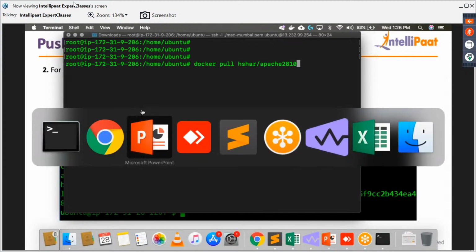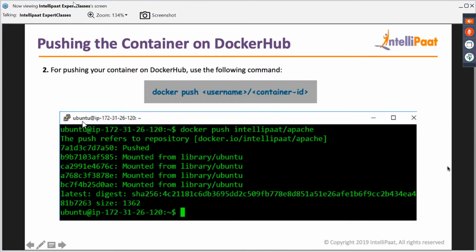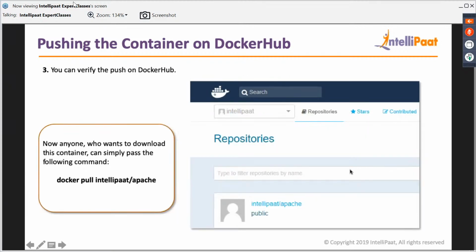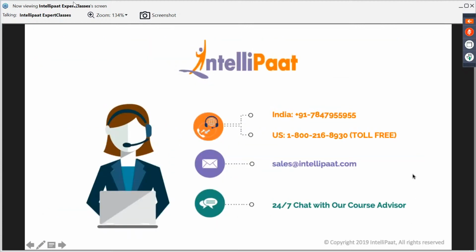So we now know how to push a container to Docker Hub. We also verified the push by visiting the Docker Hub account and seeing that we have an image which has been pushed over there. With this, guys, we come to an end of this session. These were some basic commands in Docker that you need to understand to get started and perform some normal operations. So to summarize, we went through the common Docker commands.